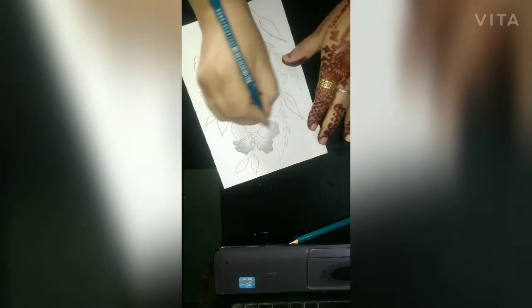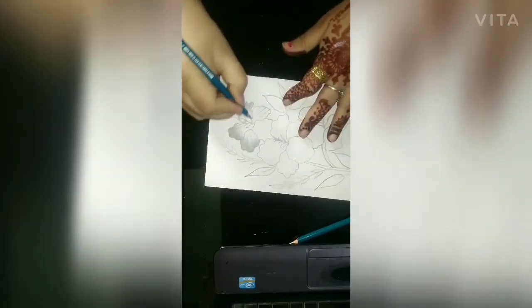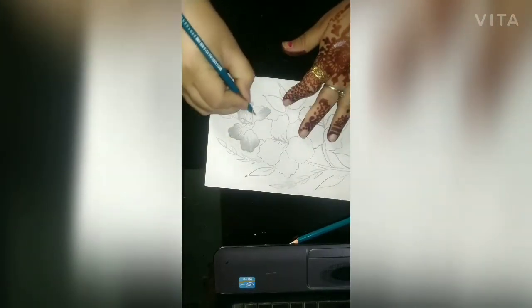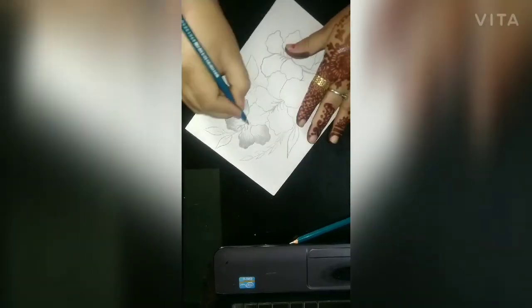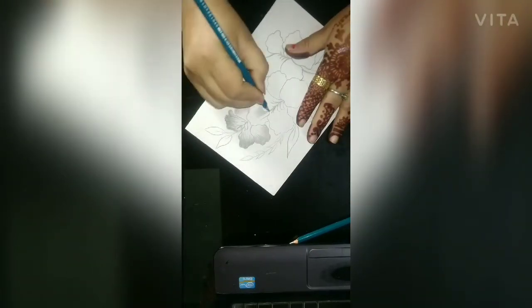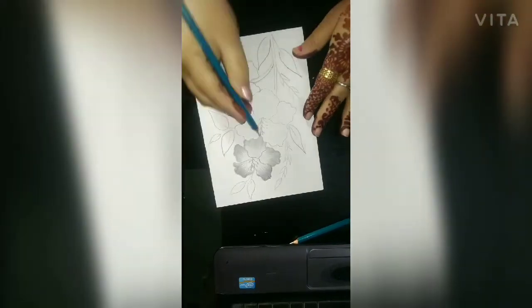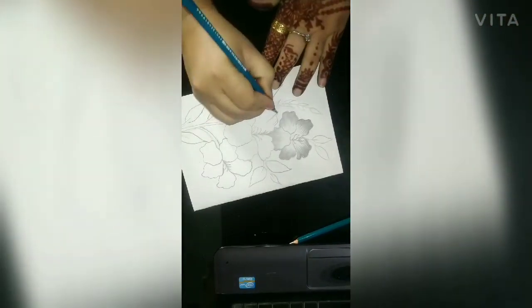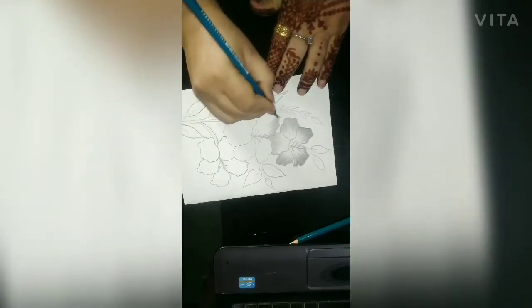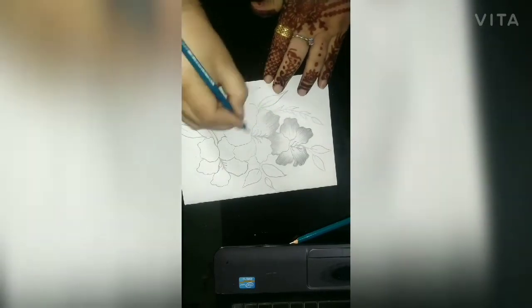So whenever you are going ahead with the shading technique, don't forget, master strokes will guide you and your shading will be perfect. Now one flower is done, we are repeating the same process in another 2 flowers.